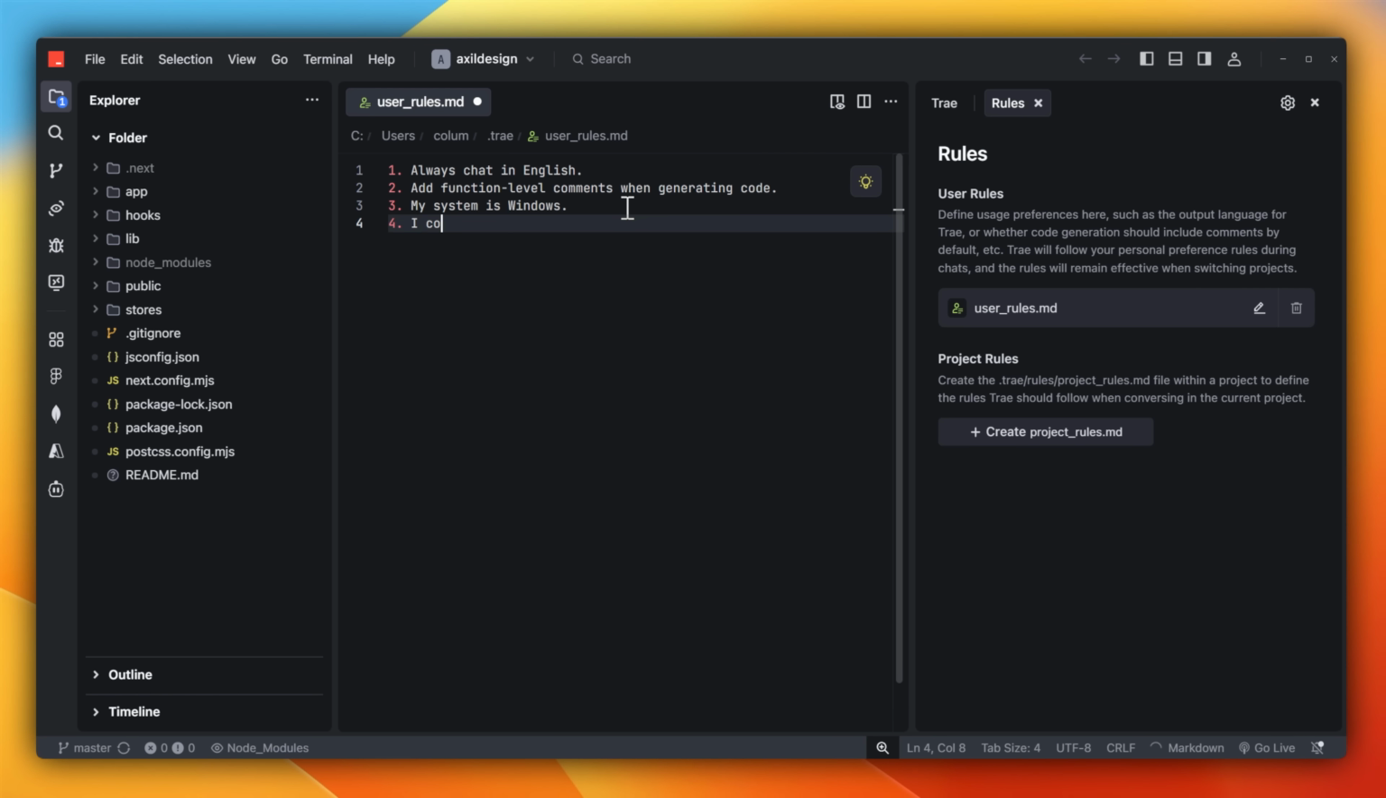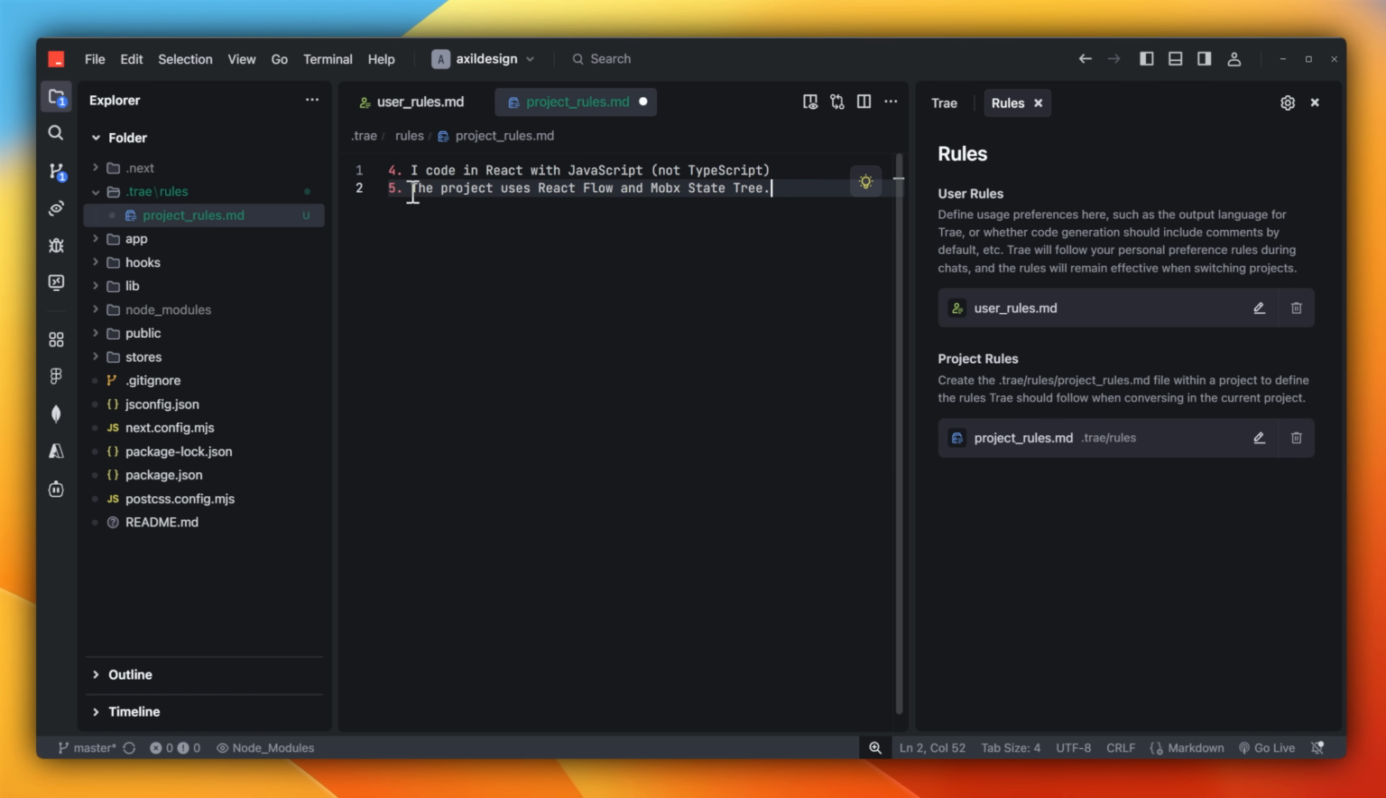I'm just going to update this here for myself. Additionally, I'm going to add in things like I always code in React and that I usually like to use things like JavaScript over TypeScript. The thing is, these last two rules are more project-based rules rather than user rules. So I'm going to cut them out and create a project rules file. And here I'm going to paste these two in. You can see they're in the project on the left now.